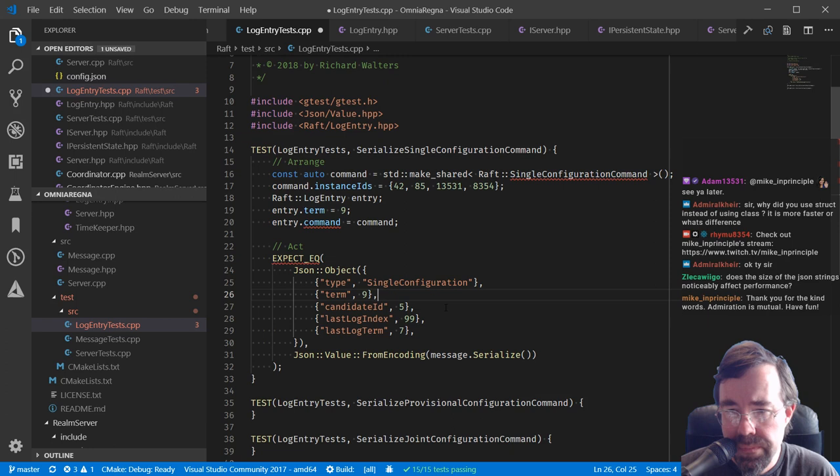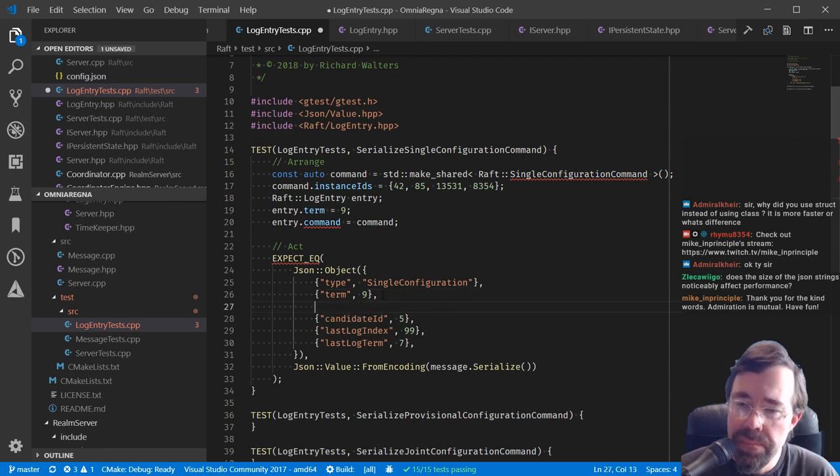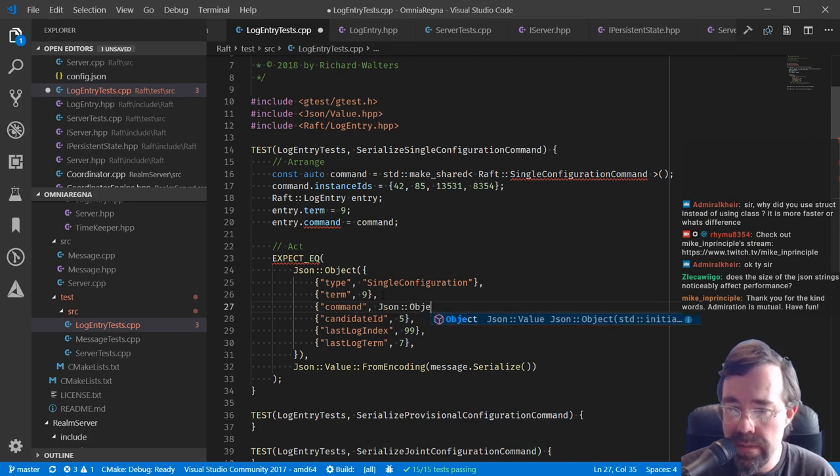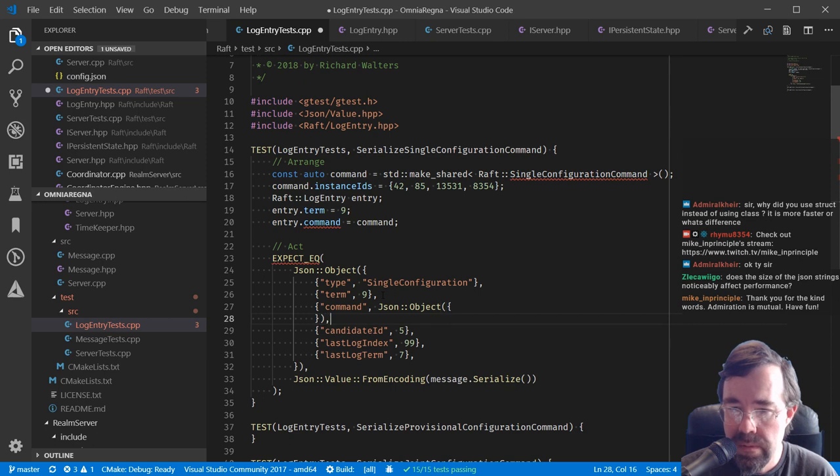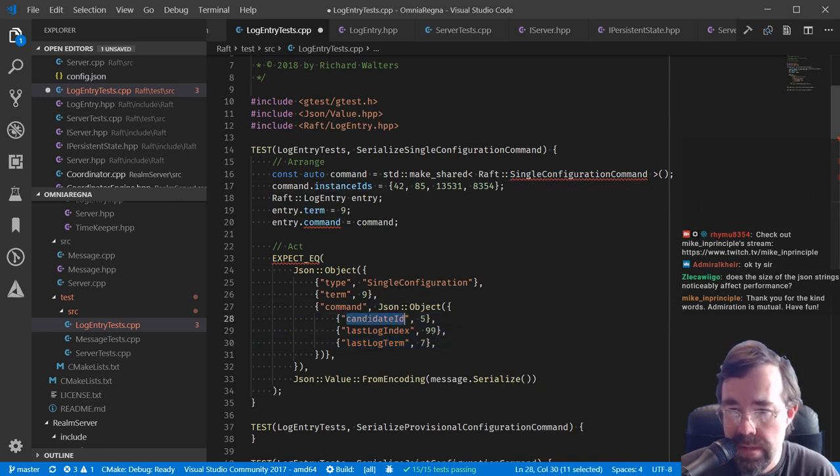Okay, so I guess we just encode the rest of the fields. Actually, let's encode it this way. So we'll say command and then say that that's in its own JSON object. Right, so I'm just cannibalizing these entries here. So it's instance IDs. And that will be, how do we encode a set? I guess it's just an array, right?